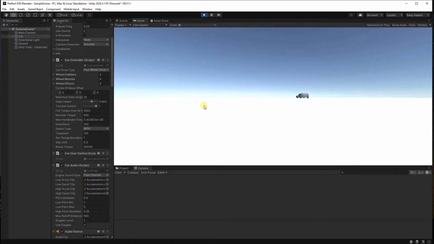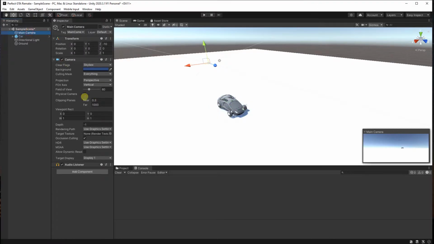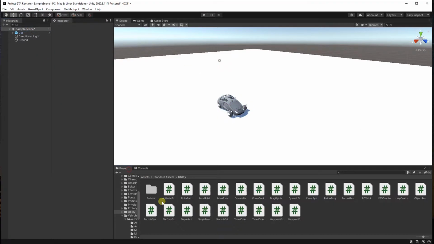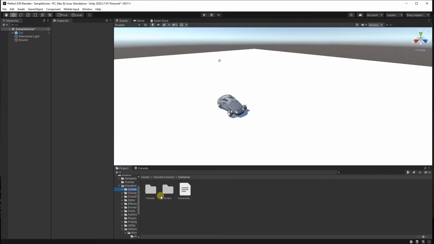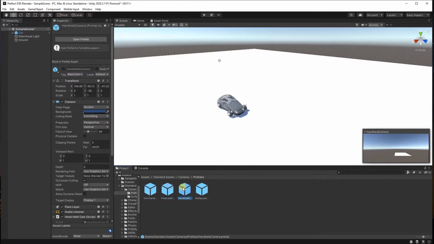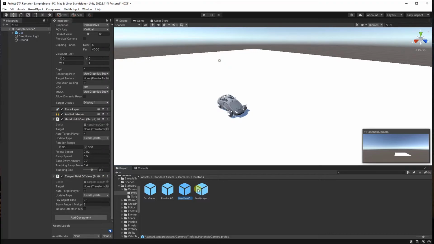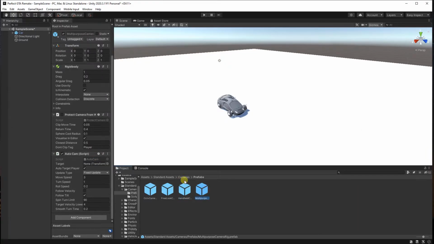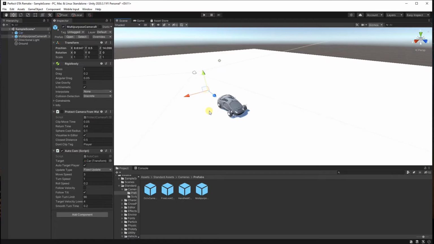All right, so we can drive it. Obviously, it's problematic because we are not following it with the camera. So I'm going to take out this main camera. And in the standard assets, you actually get a pretty good camera, which is an auto cam. So I think, let me try and find it. Yeah, it's the multi-purpose camera. All right, so I'm going to put that behind the car.